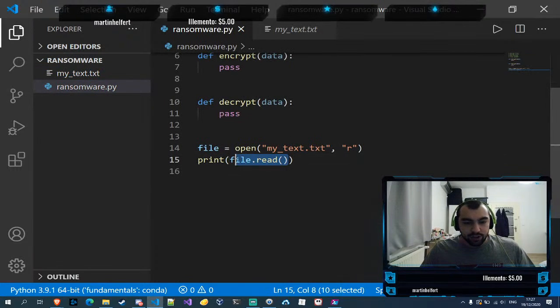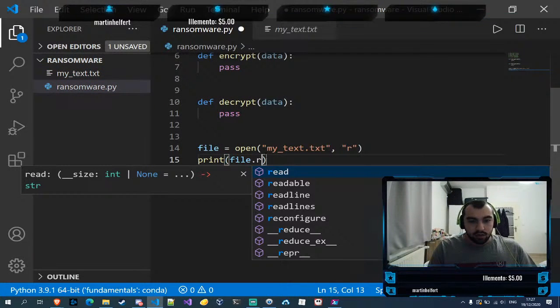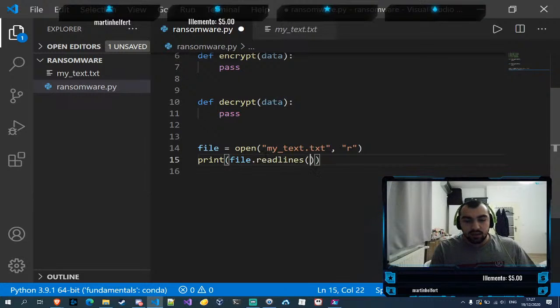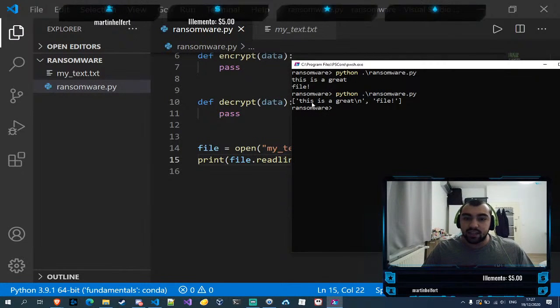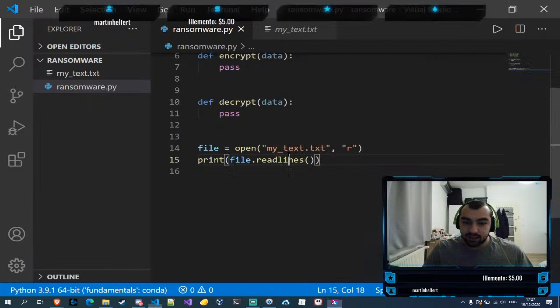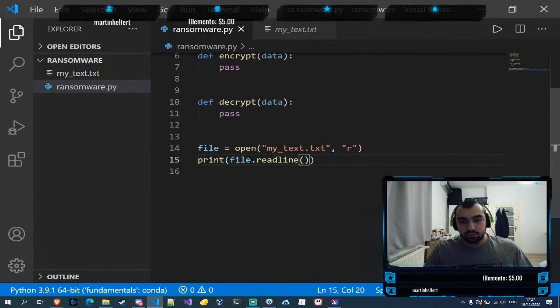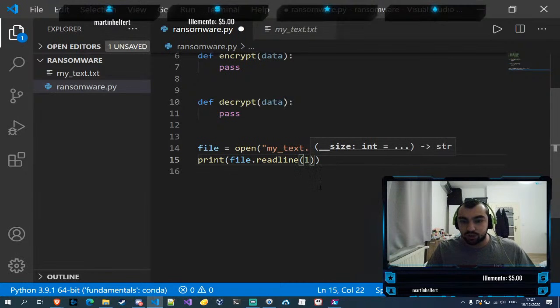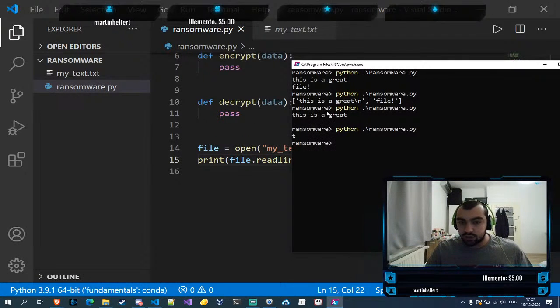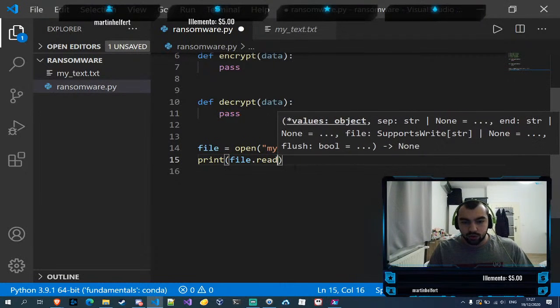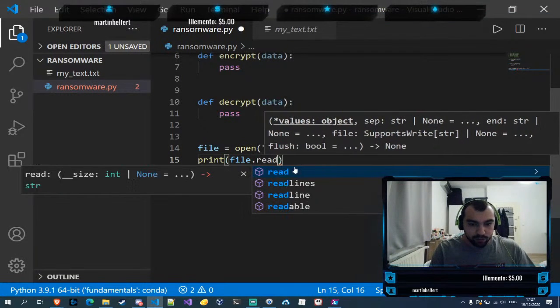Now there are a couple of things you can do. You can do file.readlines, which is going to do the same thing, but instead of returning the whole thing as a string, it's going to return this in a list with each line in a particular list, right? You can also say readline, in which case it's going to read the first line. And if you look into more specifics of what you want to do here, you can read a particular amount of characters. You can do all sorts of stuff. However, for this purpose, we're going to focus on the read.